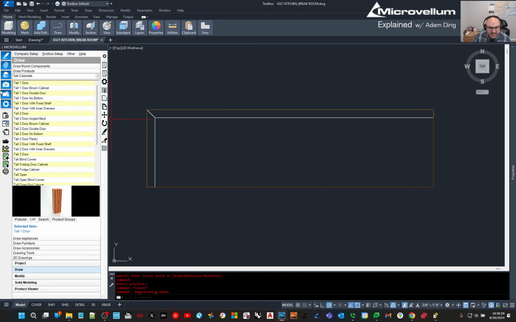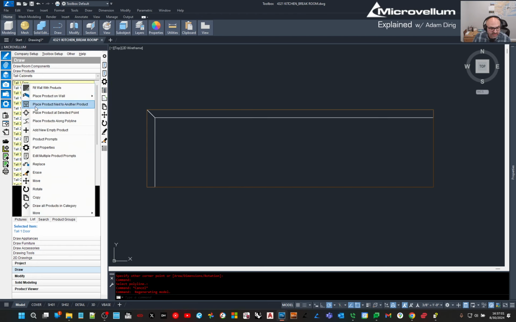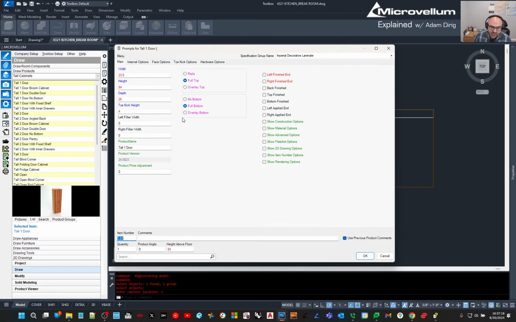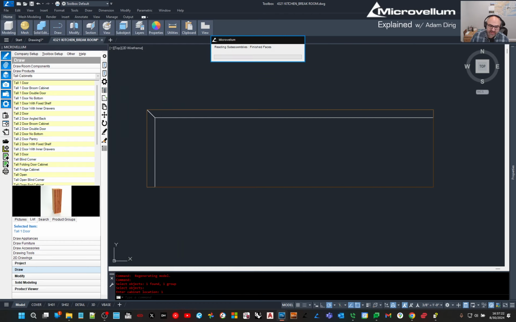When I want to drop that in, I'm just going to right click on this and hit place on wall, anchor left. Now I clicked the wall and I right clicked, and it's saying, hey, this is where it's going to be. Where do you want to drop it? I'm going to pull it in this direction and say, let's do 1 inch off the wall. And before I even mess with this, I'm just going to click OK and show you what happens.